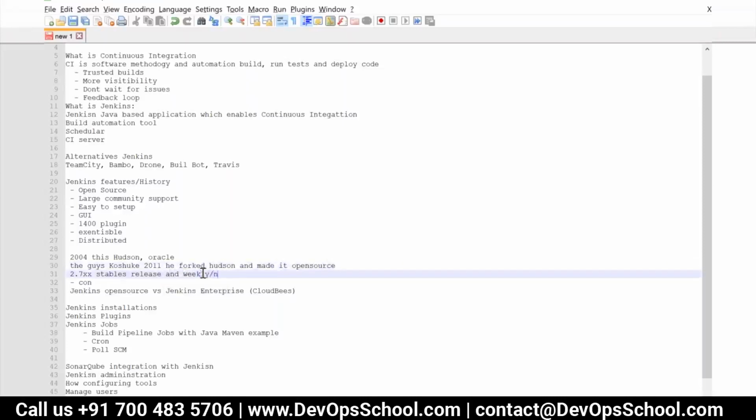I have to check weekly or nightly releases. So always go ahead and download the stable releases, because that has been well tested by the community. Weekly or nightly builds add new features every day and every night, which might not be tested with all the other dependent plugins. Okay. Any other questions, guys?